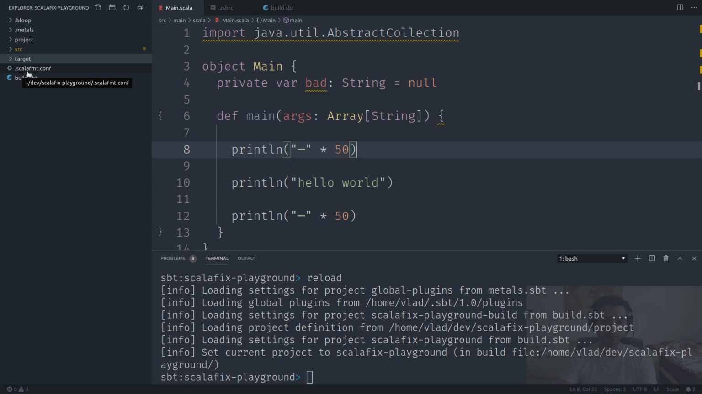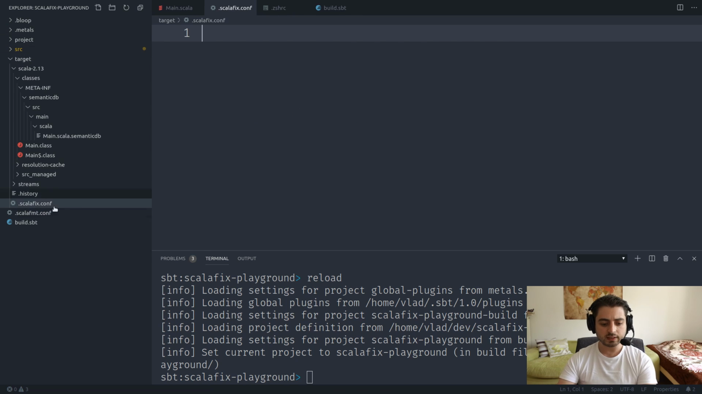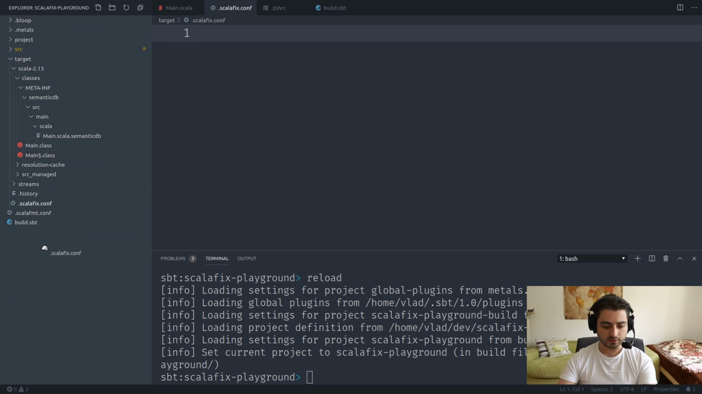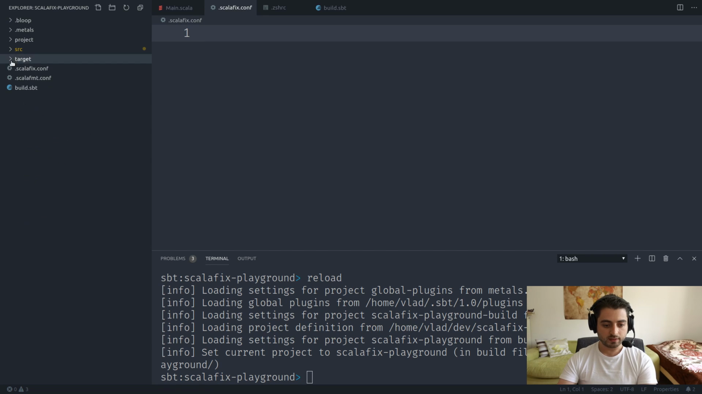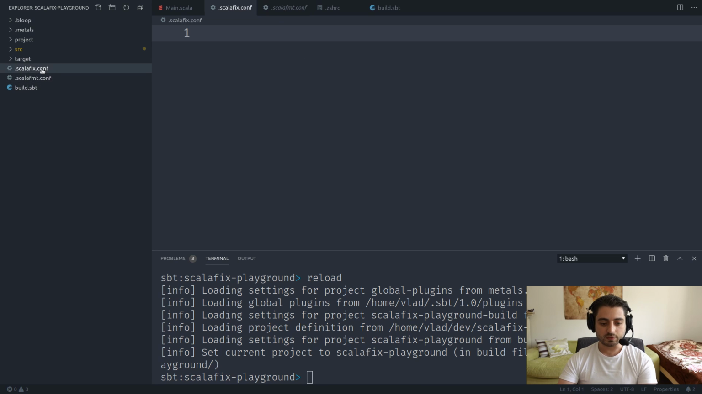So similarly to scalafmt, we can create a file called .scalafix.conf. Right, so it's also HOCON, and it's in the wrong directory. Move it over there. Okay, like that. Collapse target. Okay, so we have the scalafmt conf and we have the scalafix conf. What do I have in scalafmt conf? Nothing. Version 2.0. Okay, so I'm going to go to scalafix conf and we're going to enable some of the rules.